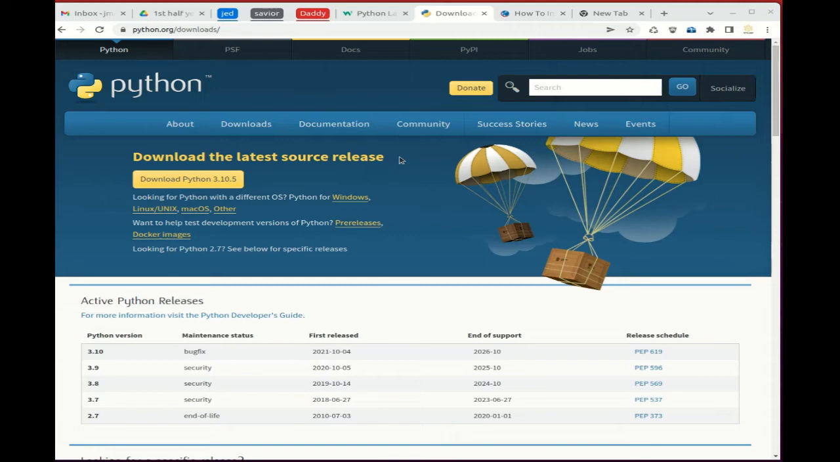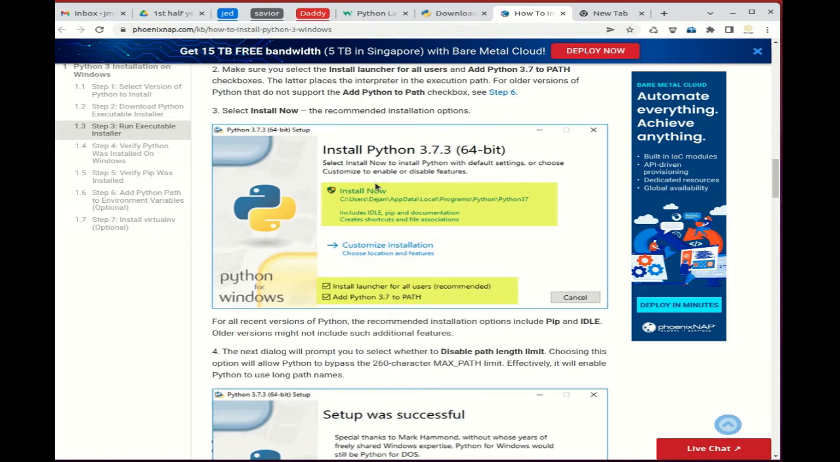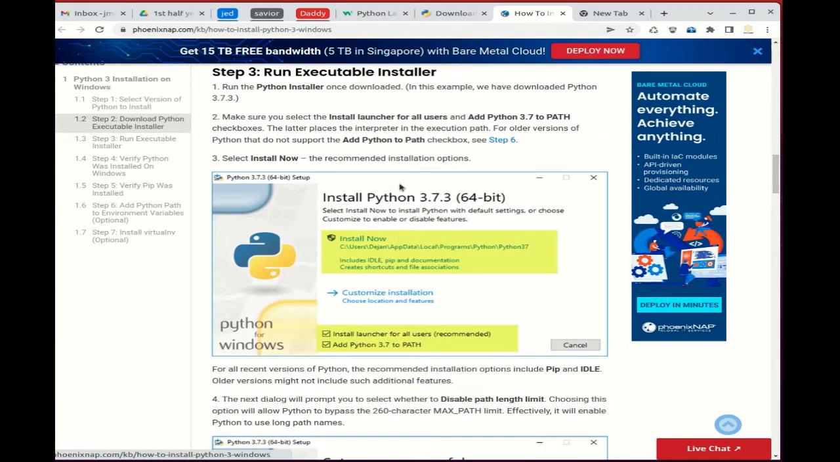Once you double click on it, you see a pop-up menu like this. This is Python 3.7.7, but the pop-up menu is going to show install Python 3.10. Now you come down here, you see install launcher for all users, and then add Python 3.10 to path. So you must make sure that these two checkboxes are ticked.